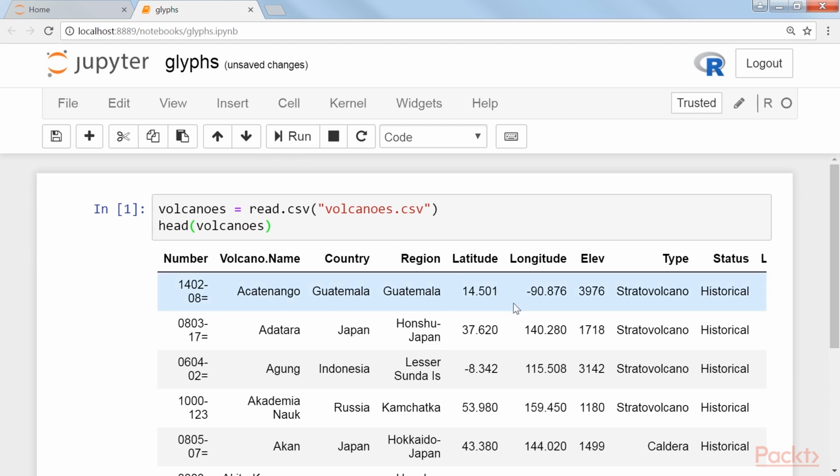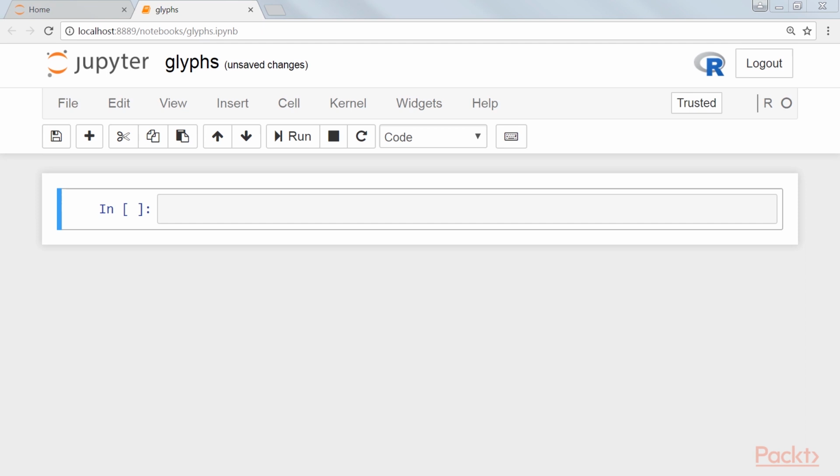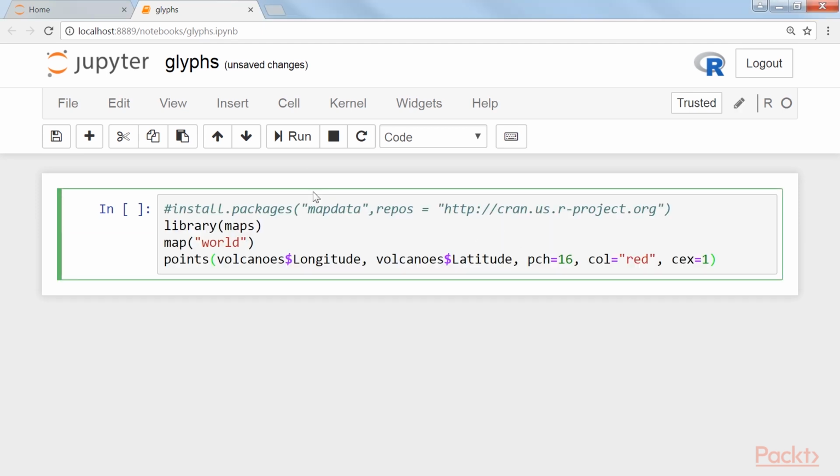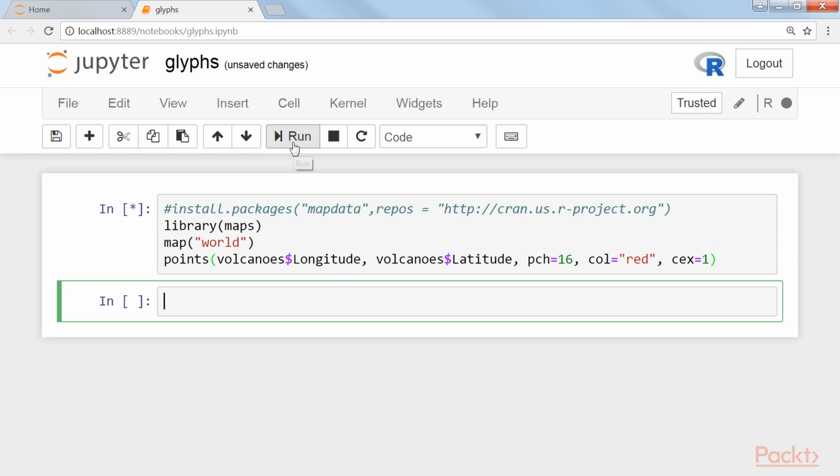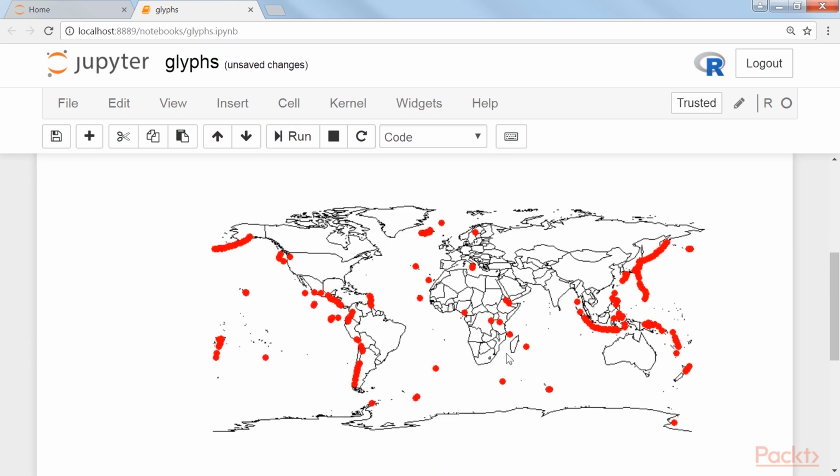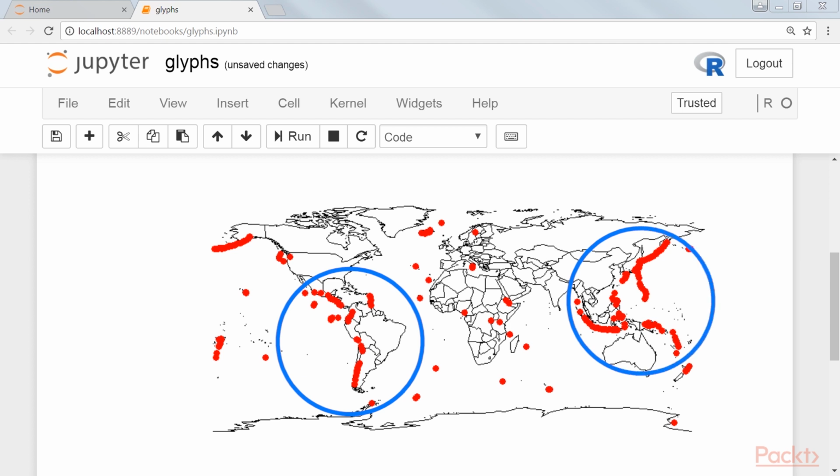If we just plot out the points on a world map, we can see where the volcanoes are located. We are using the maps package for the map. Here, you can see the code for the maps package. Now, run this code by clicking the Run button. The output map shows there are a few scattered volcanoes, but the dominating patterns are on the Western Americas and Southeast Asia, corresponding to the tectonic plate lines.